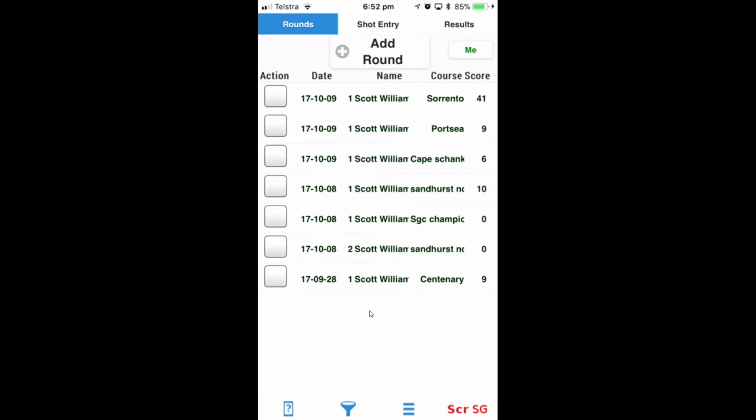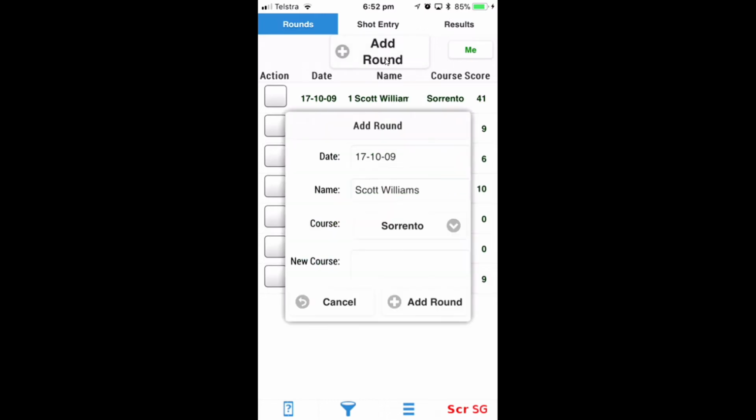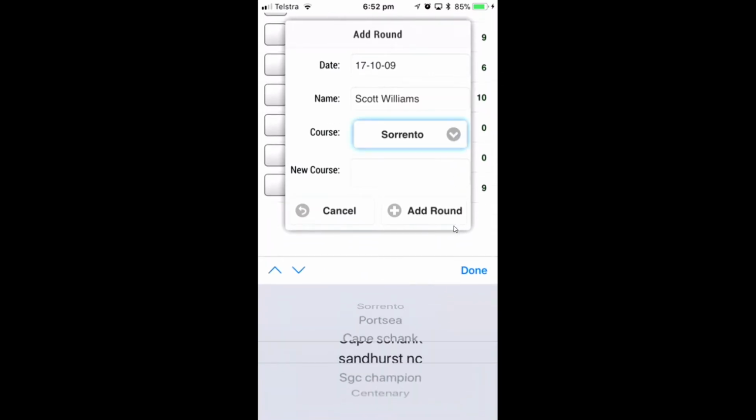So if you press the add round button here, then it'll come up with this box. It'll be today's date, your name, the course that you played last, which in this case was Sorrento, or you can add a new course. So if we click on the previous course, you'll see a drop-down list of different courses that I've played before. So over time it becomes easier to enter this information in.